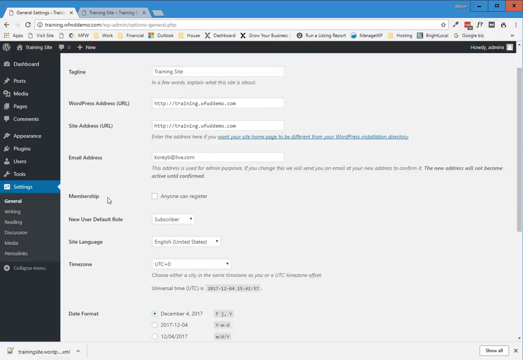Next you have membership. If you are running a members website and you want people to be able to register, you need to make sure that this is checked for anybody can register. And this is going to set what user level they're going to register as. So you wouldn't want administrator, editor, author, or contributor unless you want them to be able to write immediately and do things on your website. Most likely you're going to want them as a subscriber. That way they can be part of your website but not affect content.